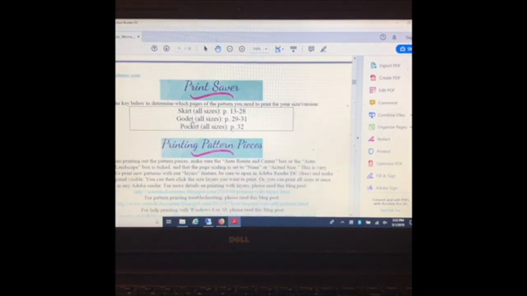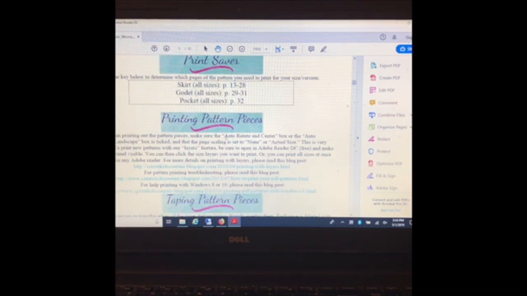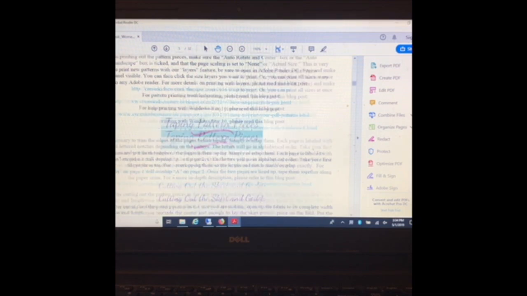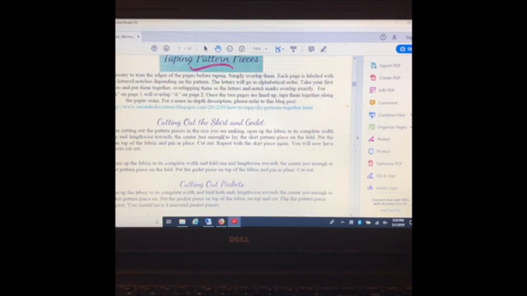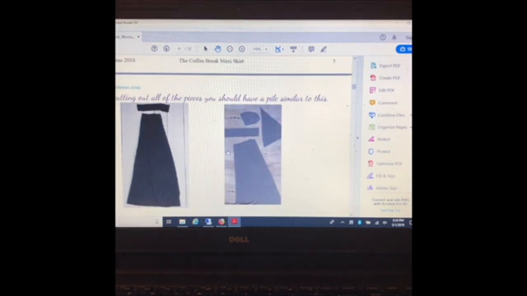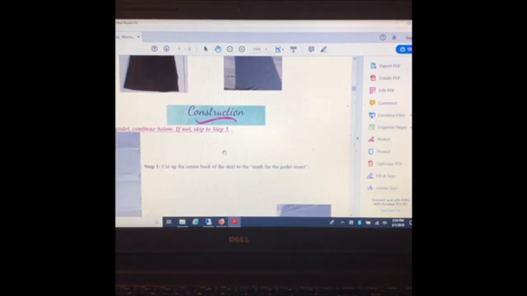This tells you, Print Saver, what pages you need to print for the pattern you're using. So if you're just doing the skirt, the gotit, if you're choosing not to do that, or the pocket. How to print, taping the pattern pages, and cutting out the pockets. Here's a layout of all the pattern pieces.